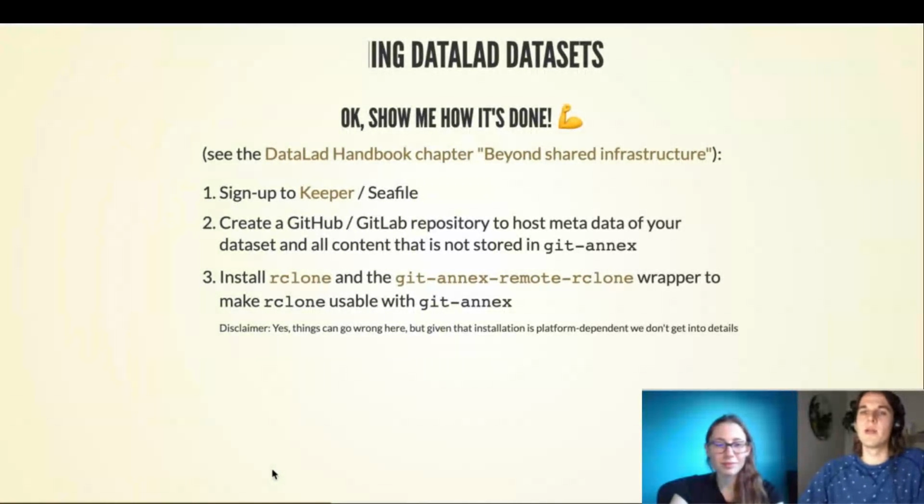And we won't go into details how you can install these things. They are documented in the DataLad handbook, how to install rclone and the GitAnnex remote rclone wrapper. And this might also be platform specific. So we won't go into the details of the installation here, but just showcase the workflow in general.